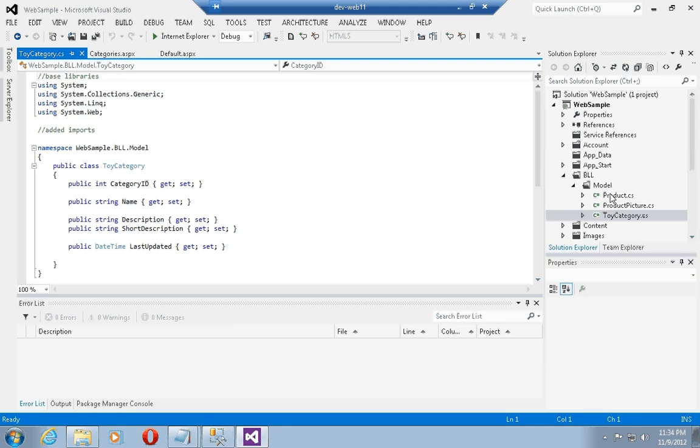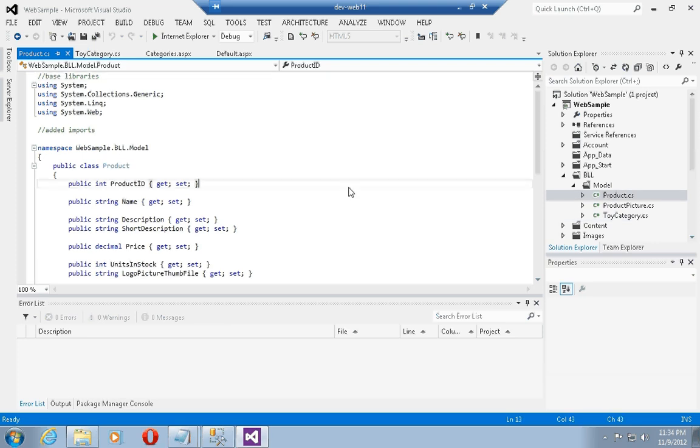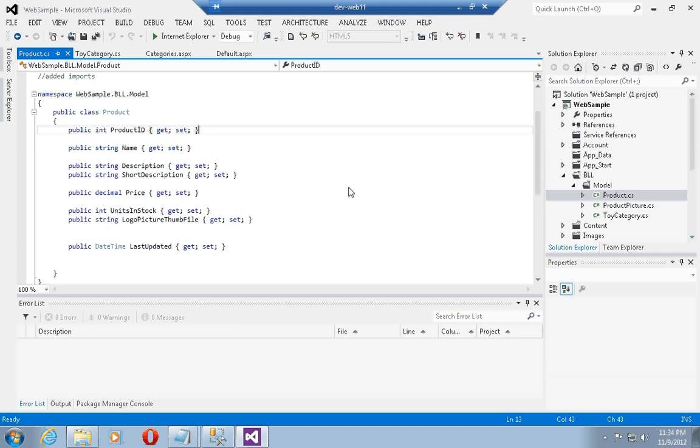Then I have brought in a product class, which is very similar to the toy category class. I have a primary key, which is the product ID, a property which is going to be serving as the primary key. And then I have a set of properties of type string, which are going to be containing some data: the price of the product that I'm going to be selling via the application, the units in stock, the thumbnail path, and the last updated date.